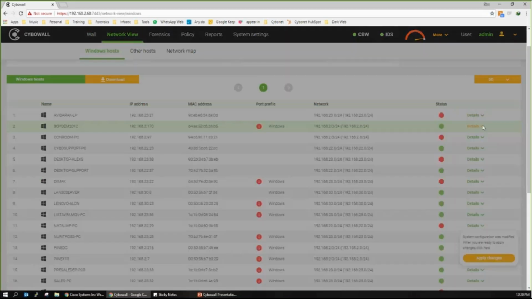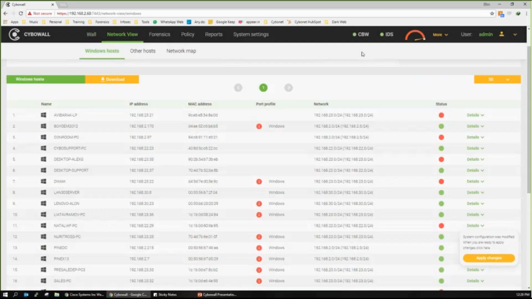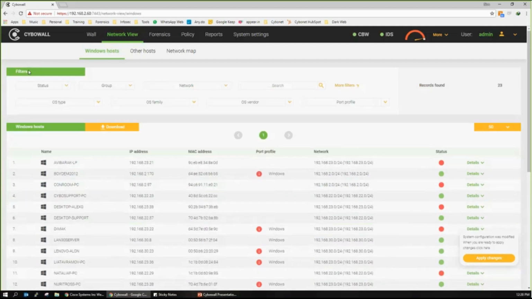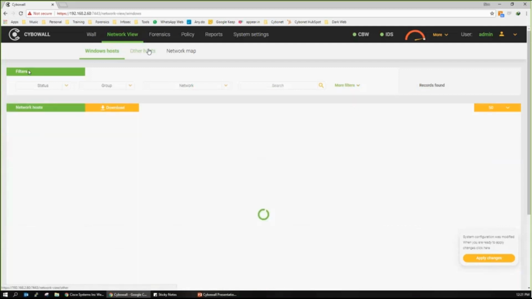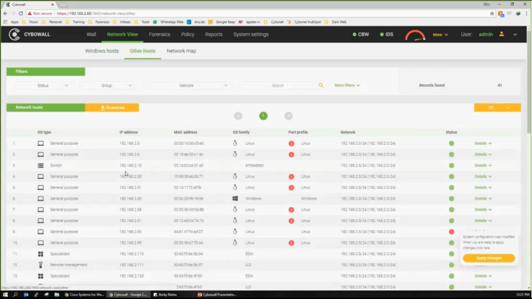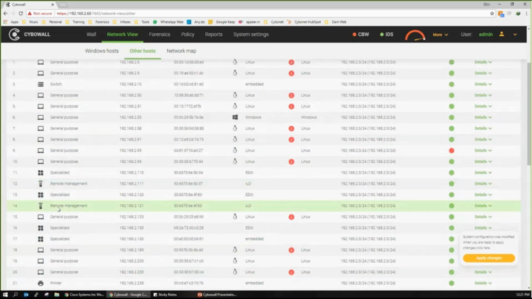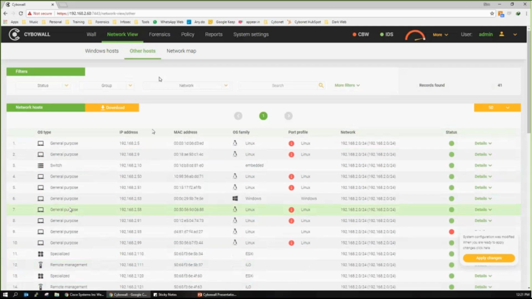And we can also get that from here, to each his own, however you want to use the system. You can see if the host is up or down, if it's shut down or turned on. You can also see if you have port profile violations from this screen. You can perform a lot of filters over the system. Now, if I take a peek at other hosts, you can see we detect if a host is a switch, remote management system, printer, and so forth. So you get a lot of visibility here. Well, I showed you the network map, so let's pop ahead to forensics.